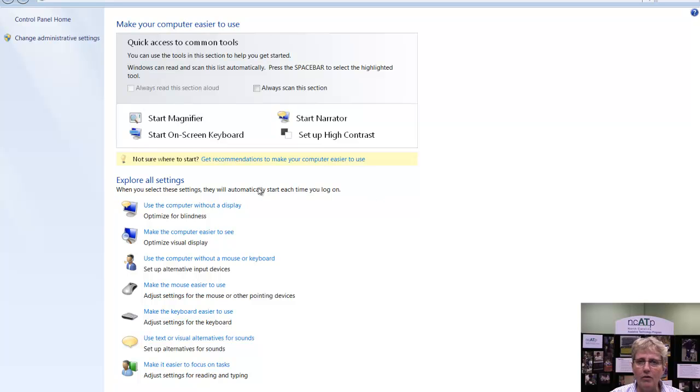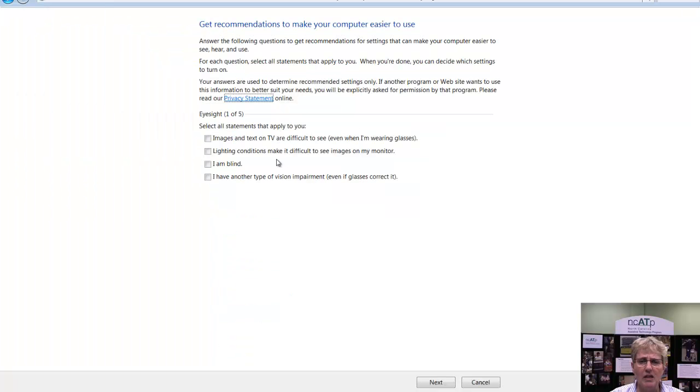You also have the opportunity to explore these applications and other settings on your system for persons that are blind, visually impaired, physically handicapped, hearing impaired, and for folks who have difficulty focusing on specific tasks. If you're not sure which of these applications or settings will work best for you, click on Get Recommendations. By completing this online questionnaire, Windows will set up your computer in a way that may work best for you.